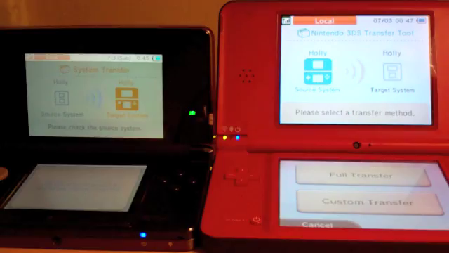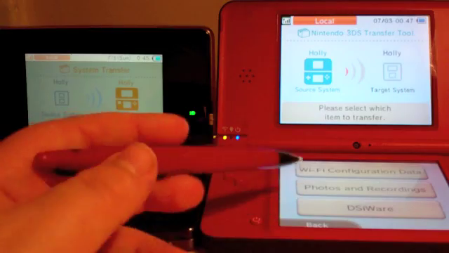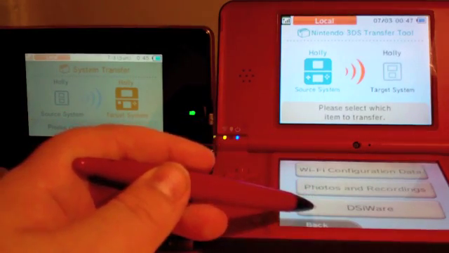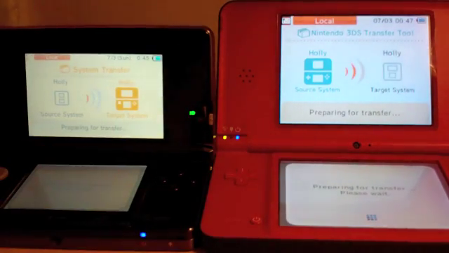It's giving you two options, full transfer or custom transfer. I'm going to select custom. I'm going to select DSi, where you can also transfer your Wi-Fi settings, your saves, your music, and your pictures. Now this became available on the 3DS in the system update on June 7th.